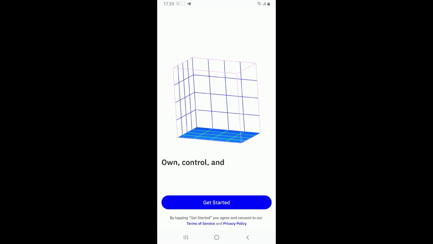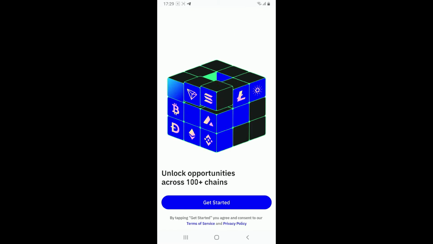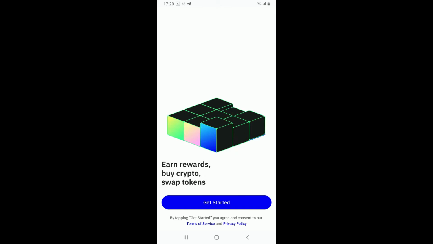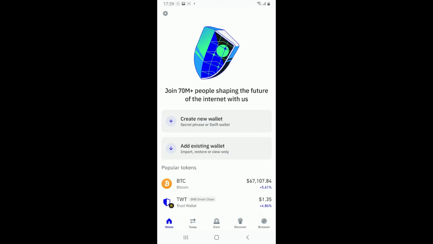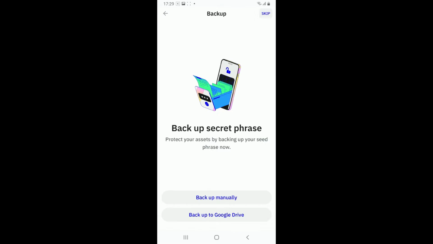phone. Now the next step is to create a new wallet for Trust Wallet. Tap on the Get Started button and on the next page, go ahead and tap on Create New Wallet. Now you will need to back up your secret phrases to protect your wallet. Either tap on Backup manually or tap on Backup to Google Drive.